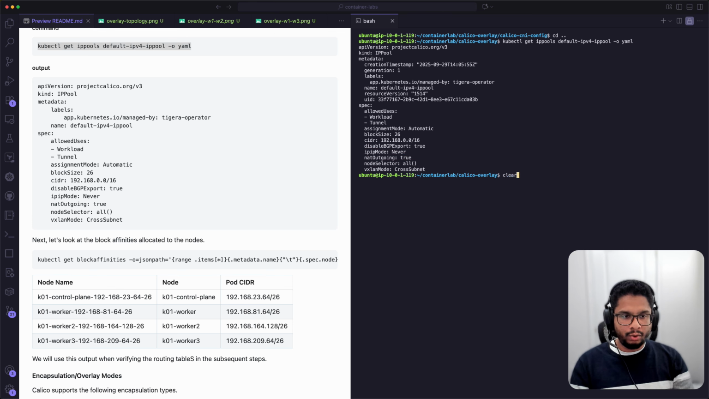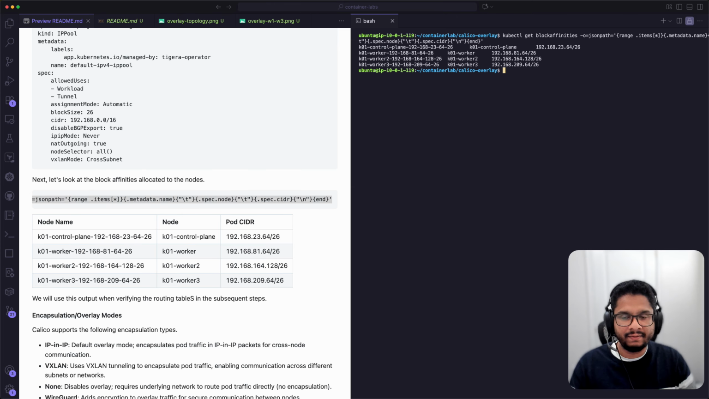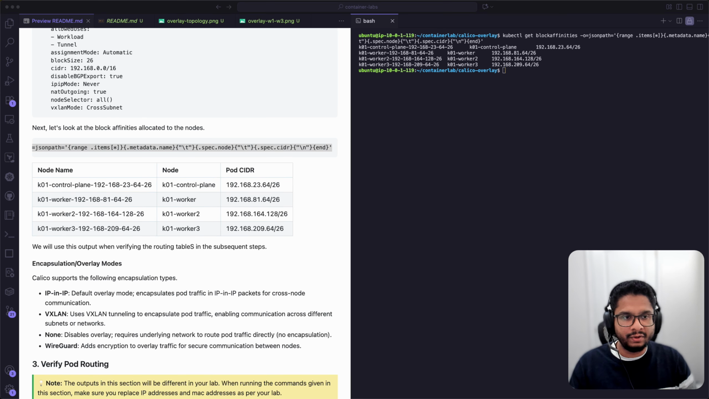Okay. So those definitions can be specified in the IP pool, and that will determine what type of overlay network and how those overlay networks are spun up for your cluster. And now let's look at the block affinities for this cluster. So these are the block affinities. Just keep these in mind as we go through the subsequent outputs.